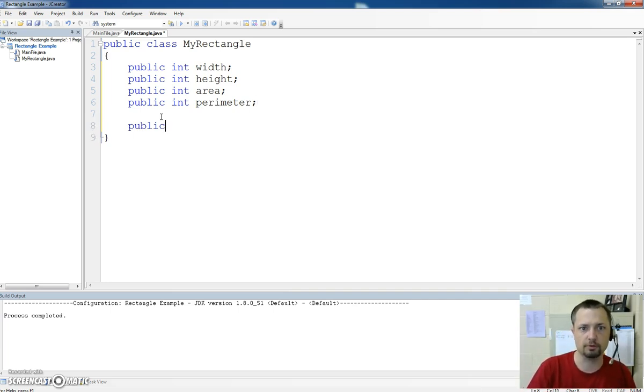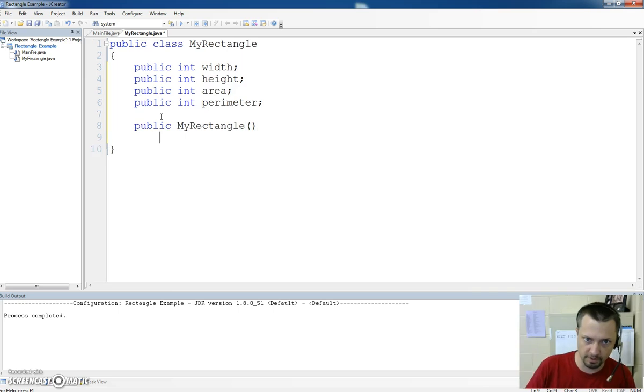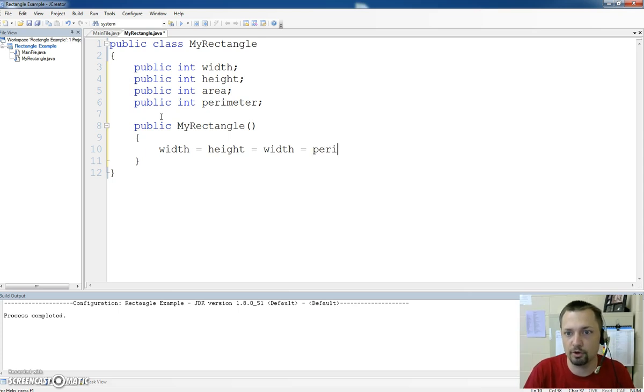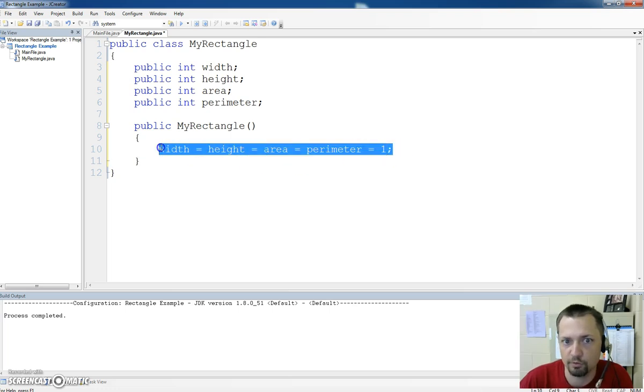So my first constructor is public, the name of the file, which is myRectangle. If you just say you want to create a rectangle, I'm going to set the width equal to the height, equal to the area, equal to the perimeter, and I'm going to set that equal to 1. You may not have seen code like this before. What it's going to do is the width equals the height equals the area equals the perimeter equals 1. This sets all four values equal to 1.